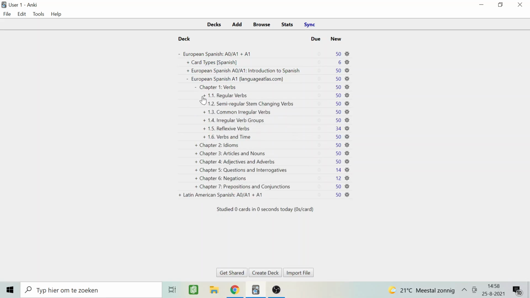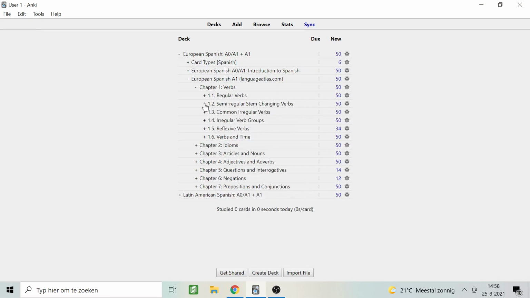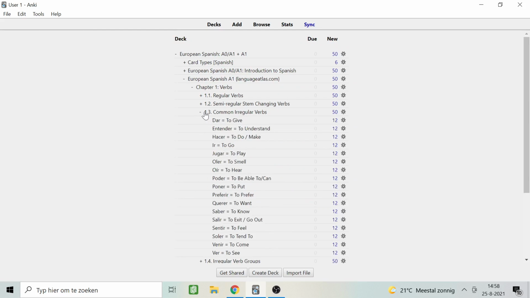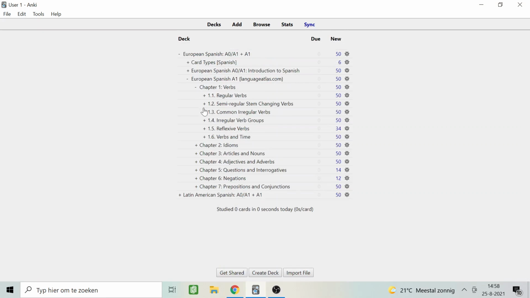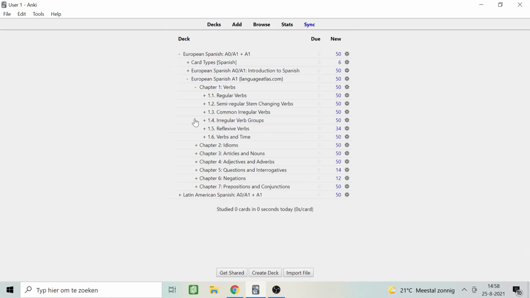We have regular verbs. Think of the AR, ER, and IR verbs. We have the semi-regular stem changing verbs. Essentially, these are all verbs that change their stem. Then we have the common irregular verbs. Think of poder, poner, etc. Saber, of course, to know. Then we go to chapter 1.4. We have irregular verb groups, certain verb groups which are just irregular. They don't really fit in with the others, and you can see them over here.